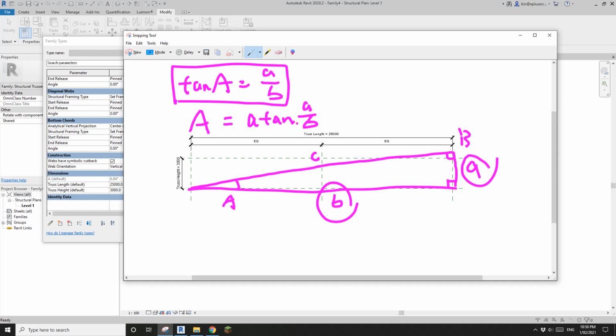So we know B and A, angle A. Yeah, so we need to know what the A is. From this formula, we can get A equals tangent A times B. So this is the formula for the height.